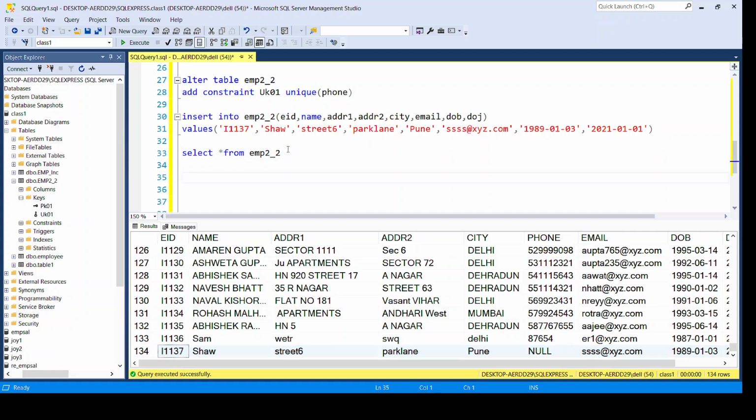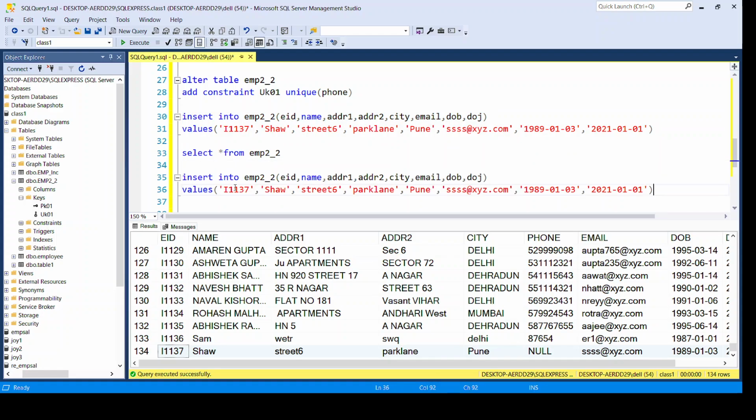Now suppose there is another person. And here I change the employee ID to I1138 so that it becomes a unique value, and that helps the record to be inserted and acceptable into the table. And I give the name as Shane, and it is Street 61, Park Lane, Pune only. I keep it. Email ID say this, I place 100 here. DOB and DOJ can be the same for two different people.